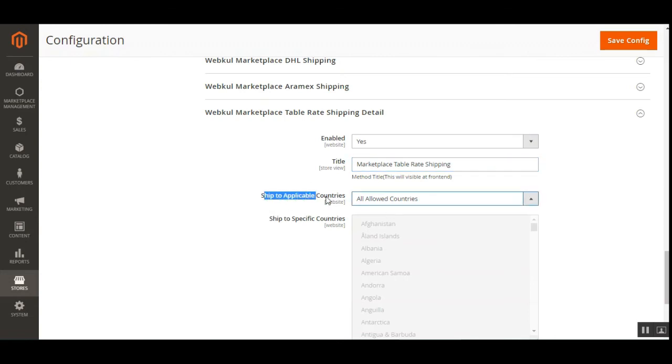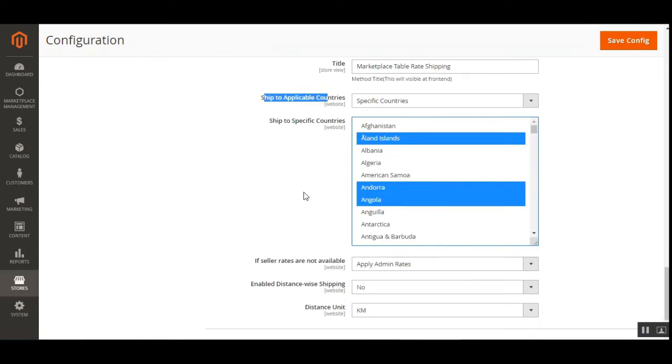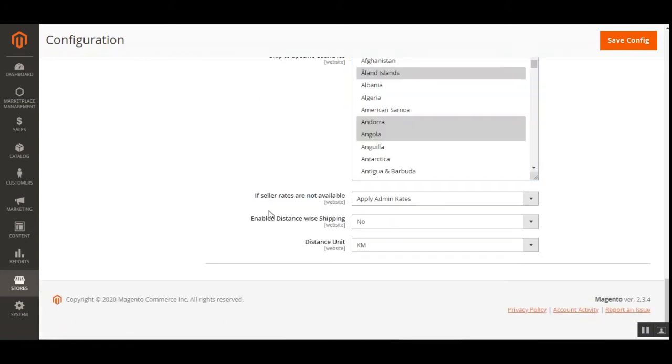Then we have the ship to applicable countries. You can make this shipping available within all of the allowed countries or specific countries only. Within specific, you can also choose multiple countries for which you want to enable this particular marketplace table rate shipping plugin. Then we have the option, if seller rates are not available.